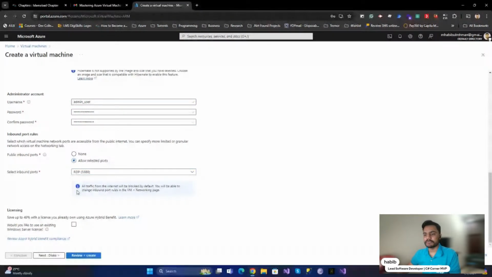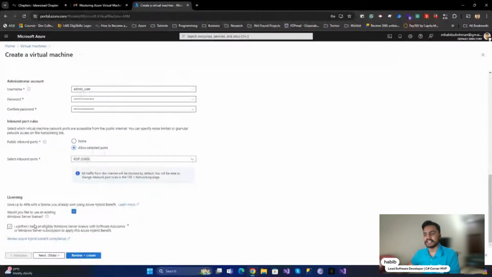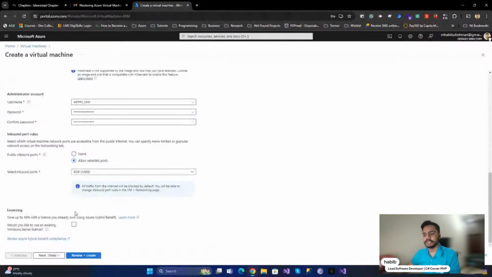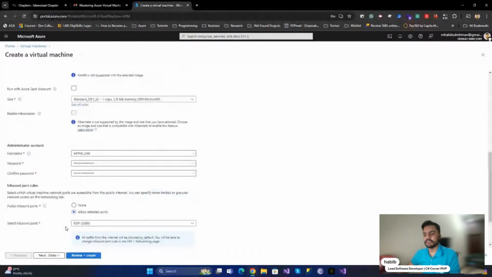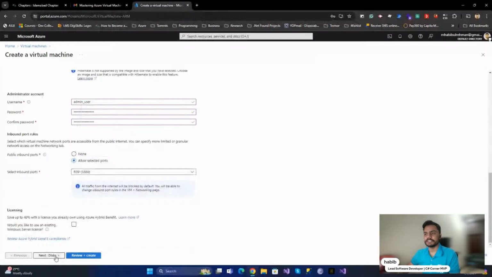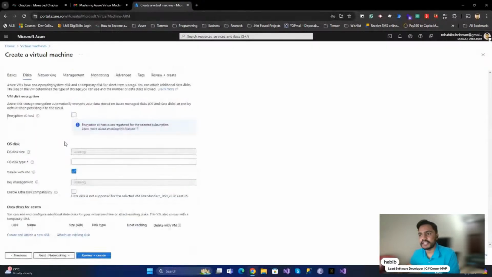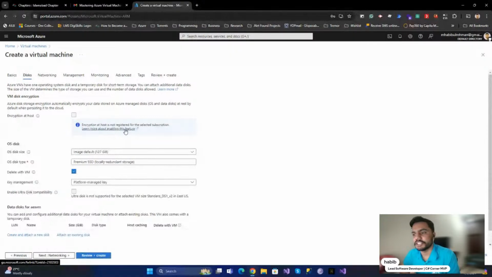Then we have the licensing option. This one is basically asking me, do you have an existing license for Windows Server or not? But as I don't have any license, I will not select any of them. Then we have disk options. Basically, disks are the storage where you need to install your virtual machine operating system, and where you need to store all other data which you want to store on the virtual machine.